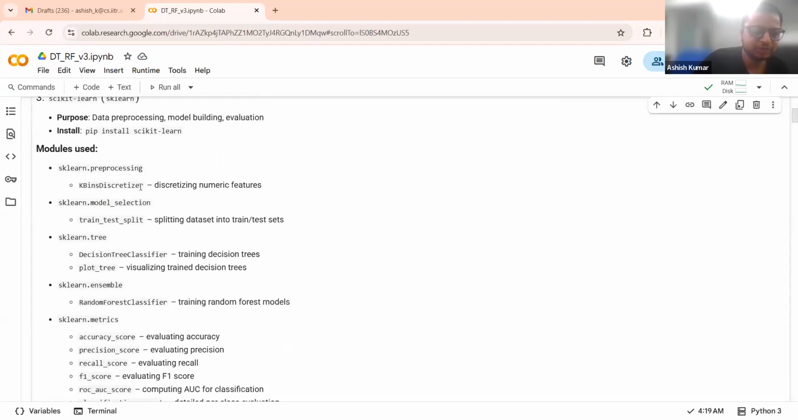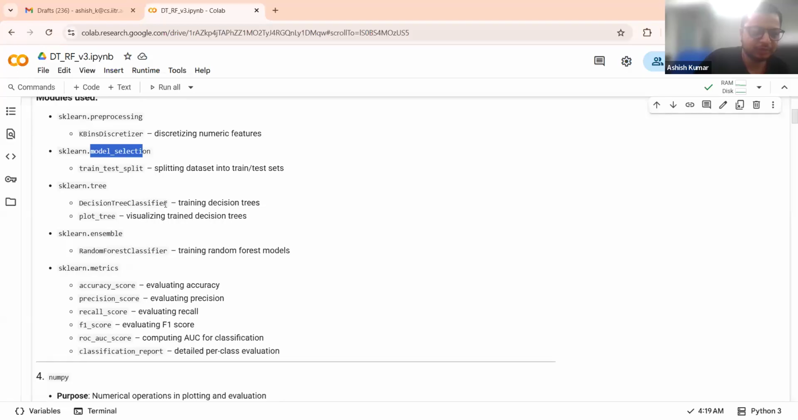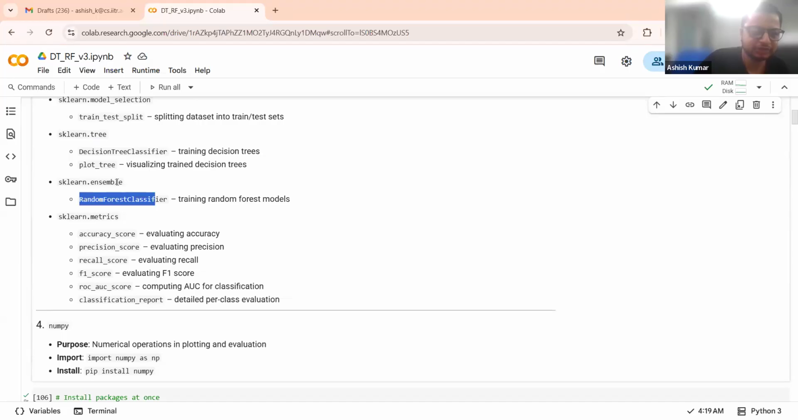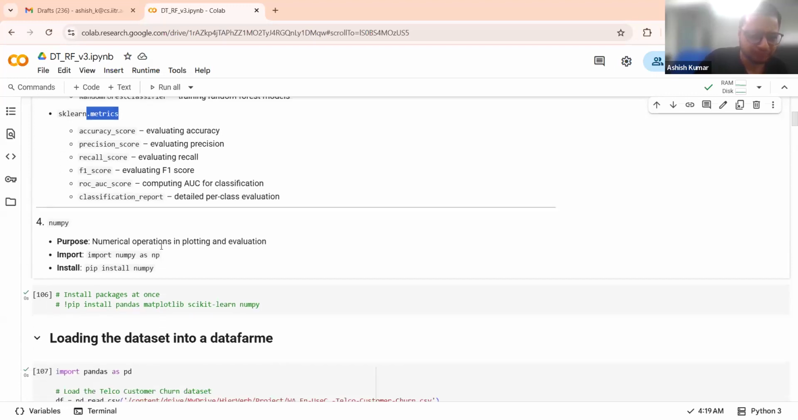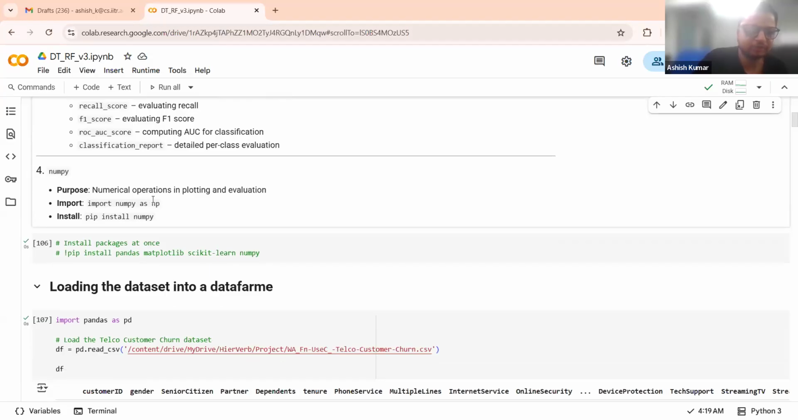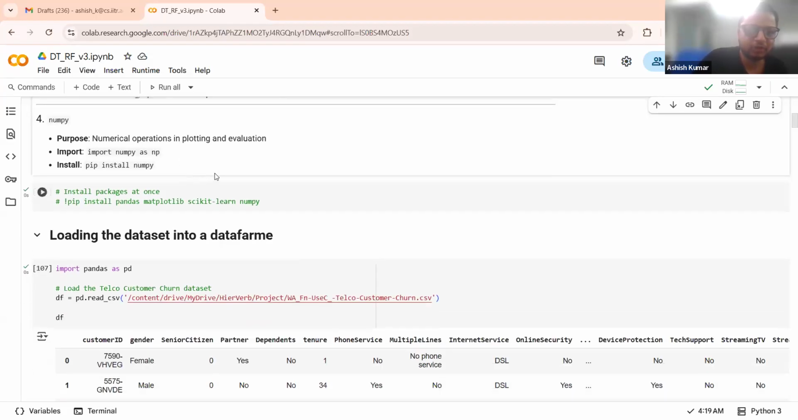We are doing the discretization using the pre-processing module. We are doing train test split using model selection. The decision tree classifier lies in the tree module of sklearn. Random forest lies inside the ensemble module. And the various metrics which we'll use, we don't have to write the functions for each metric. They are already there. In the metrics module, we have these functions for accuracy, precision, recall, etc. And the last package is NumPy, which is mainly used for doing mathematical operations on data frames, and during plotting and model evaluation.